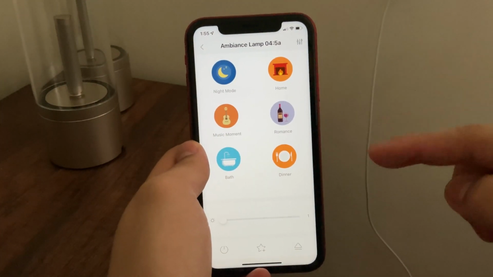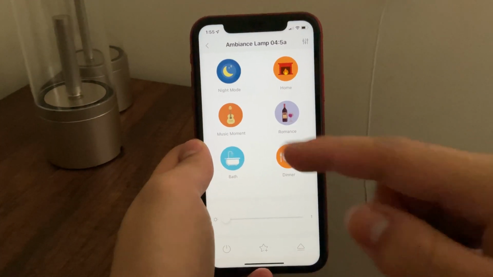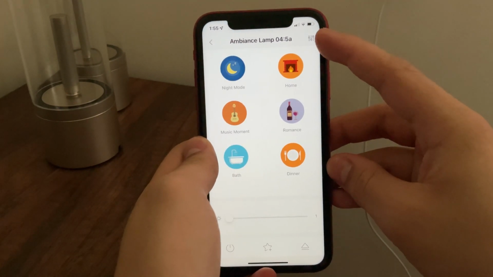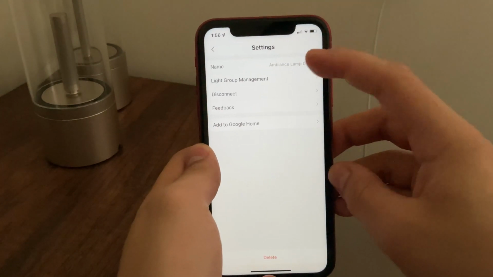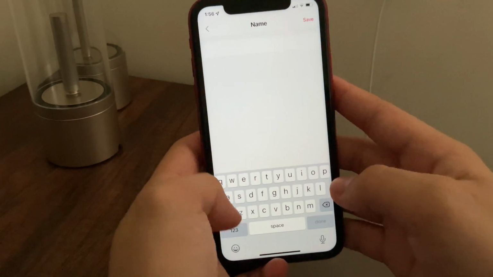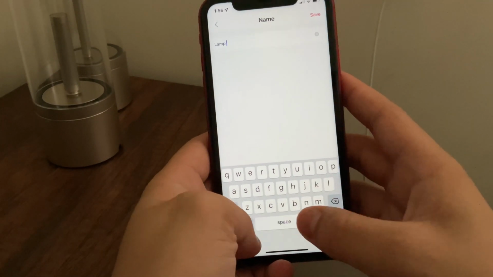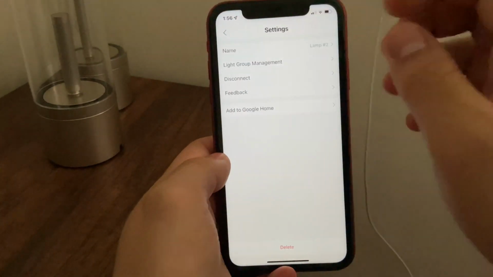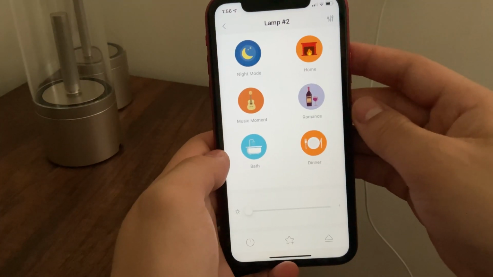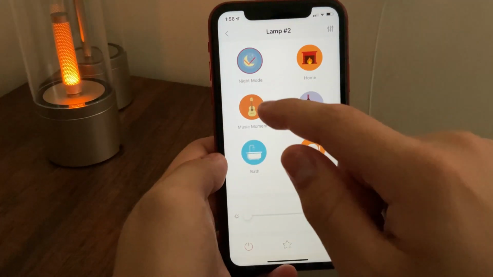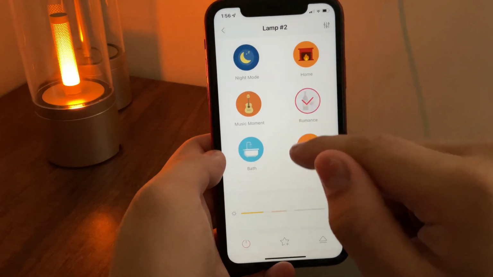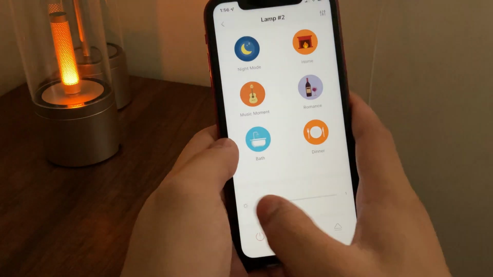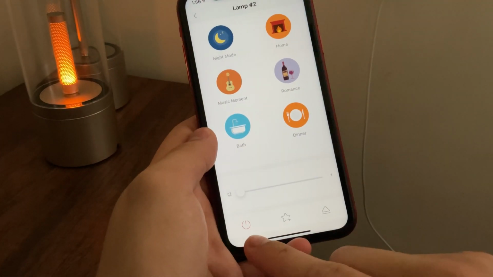Again, this will vary based on which device you have, but for these specific lamps, this is what the controls are. And if you tap on the top right over here, you'll have some settings. So we can rename it. I'm gonna do lamp number one or lamp number two. So the other one will be number one. There we go. Now I can also tap on these to control it. So pretty cool. The brightness over here. And you can quickly press this to turn it on or off.